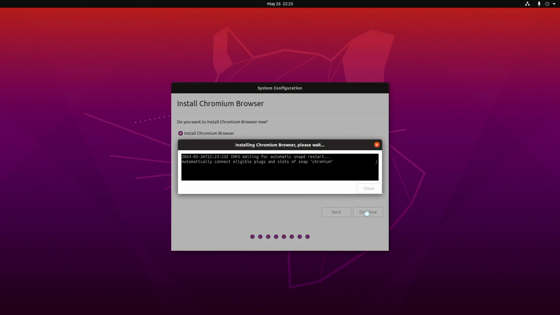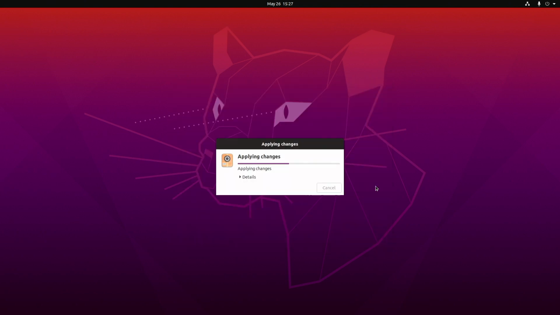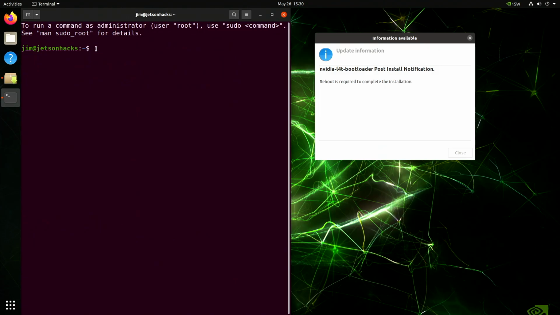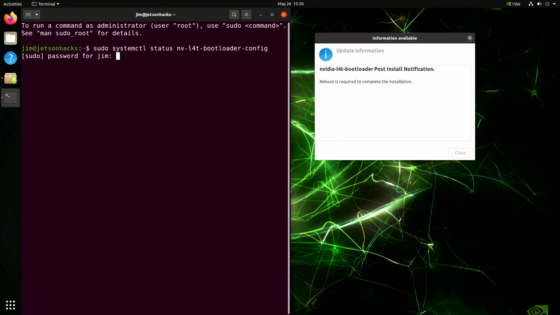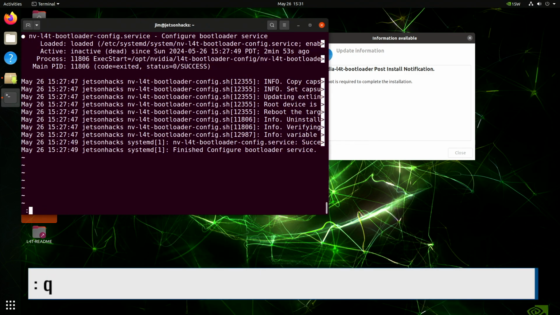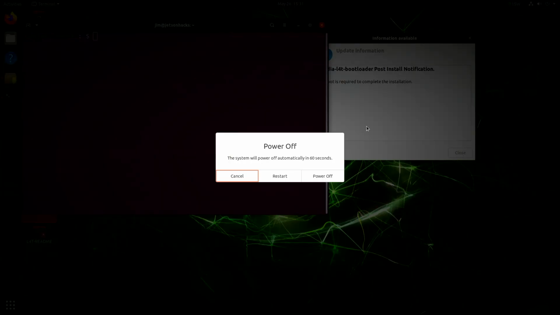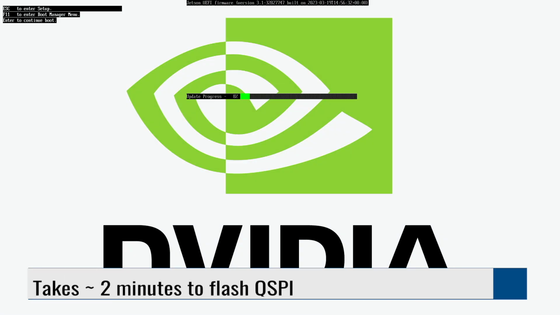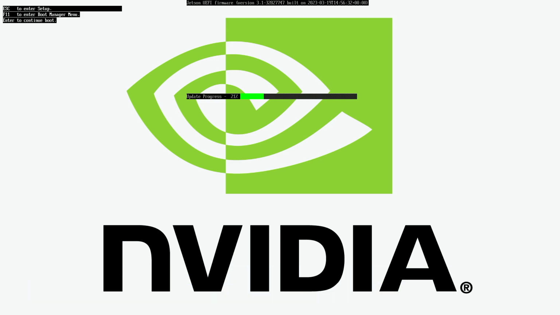Chromium will install, and the Jetson will finish up the rest of its installation. Then the Jetson restarts. Now we take a look at the bootloader configuration status. It looks like it's finished configuring the bootloader, colon Q to get out of this. Now we need to reboot the system. The Jetson is updating to the latest Jetpack 5 firmware.